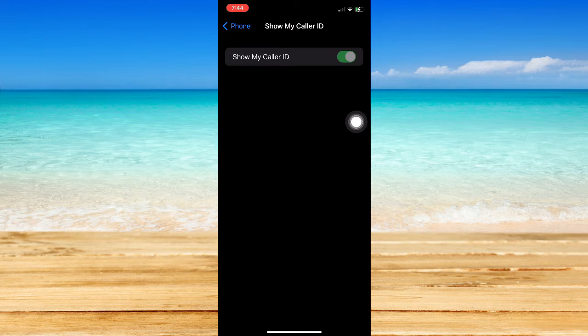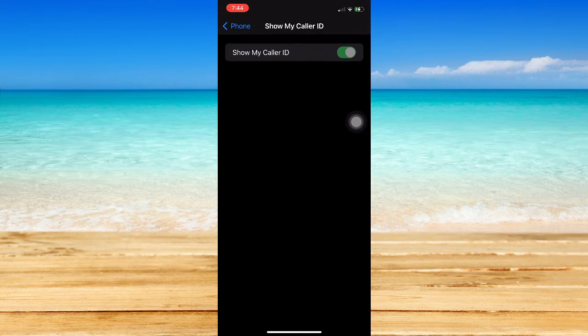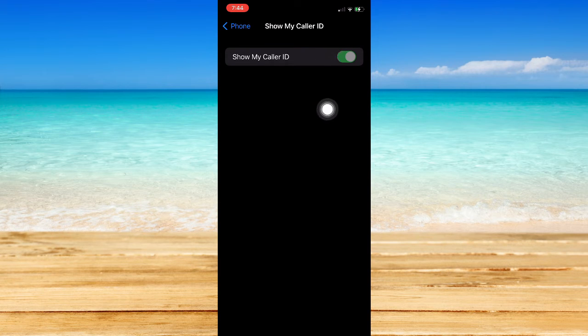And then once you're right here, what you're going to do is to simply click on this toggle button right here on the rightmost part of the Show My Caller ID option. So click on the toggle button and then make sure that the toggle button will turn to the left, or will turn gray and not green, which will indicate that the caller ID will be hidden. So again, click on this button and then that's it.